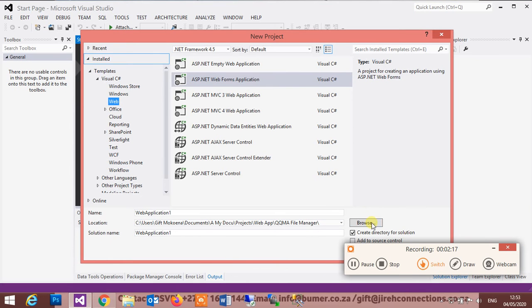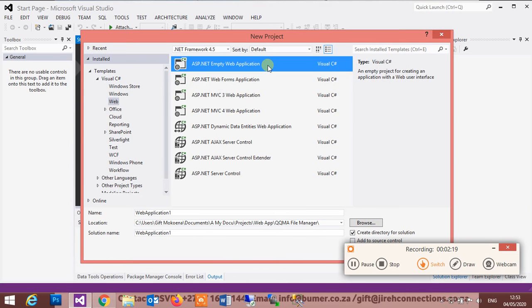New project. You can choose this. What happens is that when you choose this, we'll do another tutorial in the future. When you choose this, it's not a quick fix, because it simply means this option here. But remember, you are on Visual C Sharp. You are not on a Windows Store. You are not on a Windows. You are on a web application.